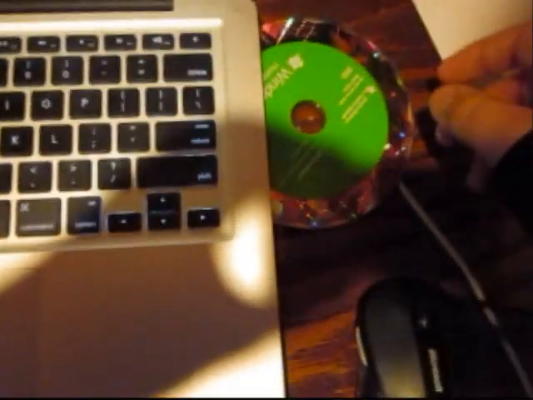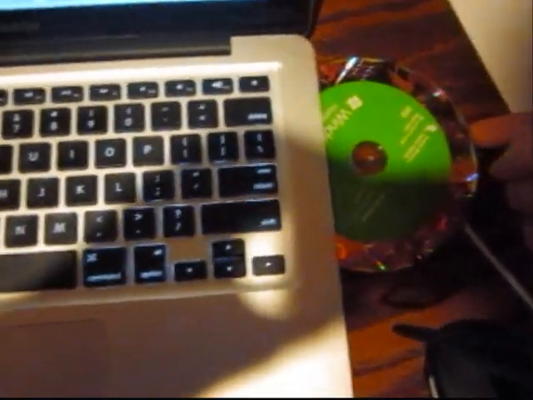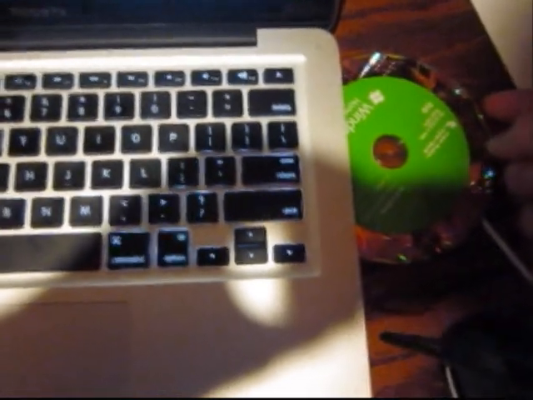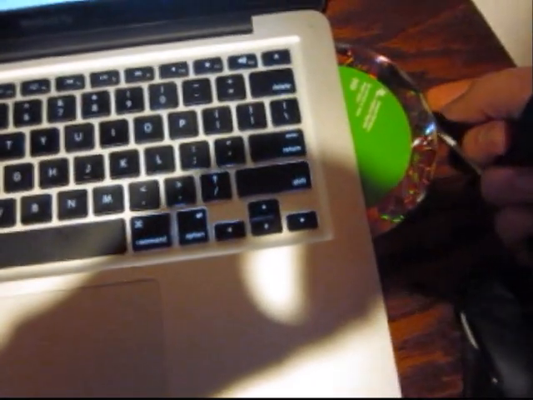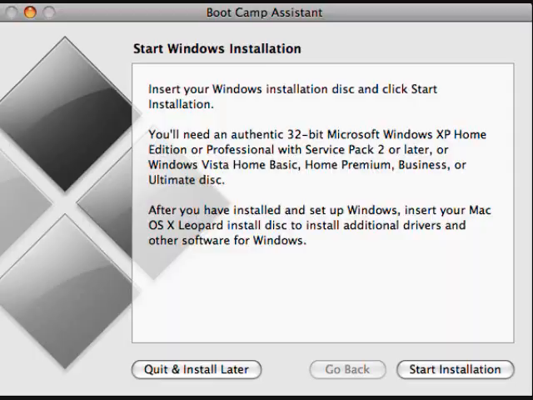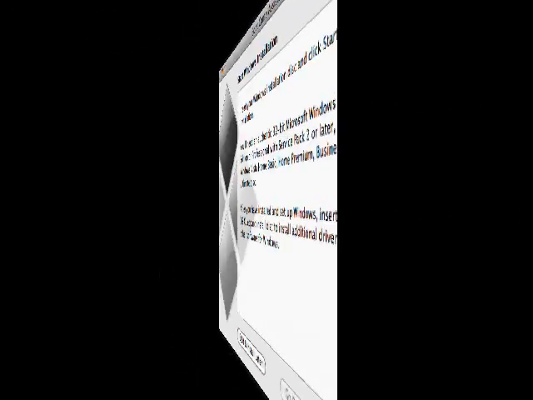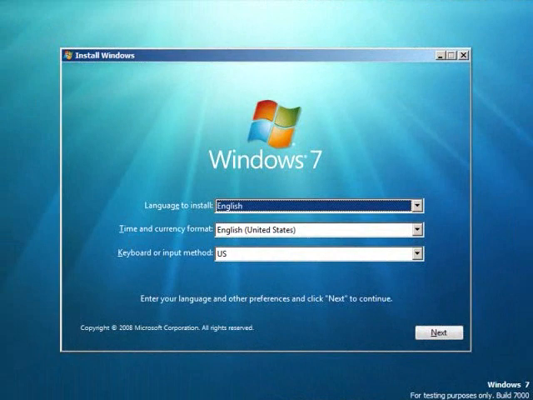Once that's done, insert your Windows 7 installation disk, not your Windows 7 support disk. That's only for the drivers and stuff. So insert that, and then press the continue button to start the installation. The computer will then restart into the Windows setup.